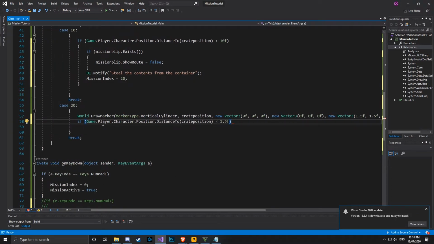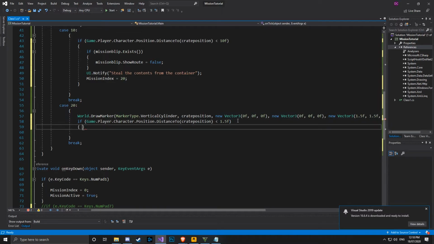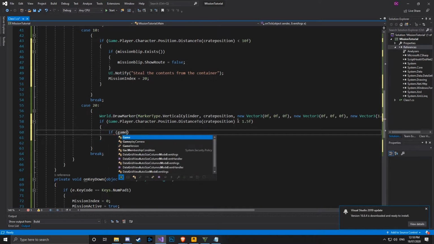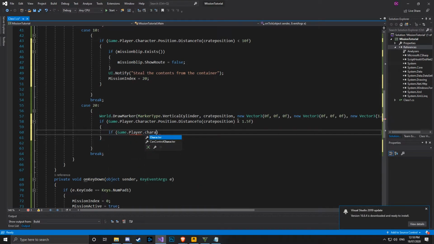Alright, and okay, then we'll do if game.player.character, sorry, it's actually game.is control just pressed. Now this first number, don't really ask why, but it just needs to be 2. Then we need to do GTA.control. Now GTA.control are all the controls.